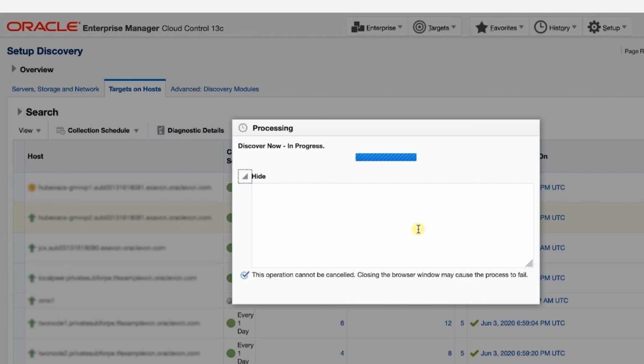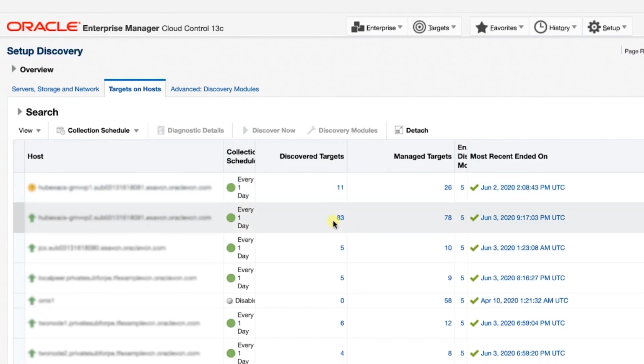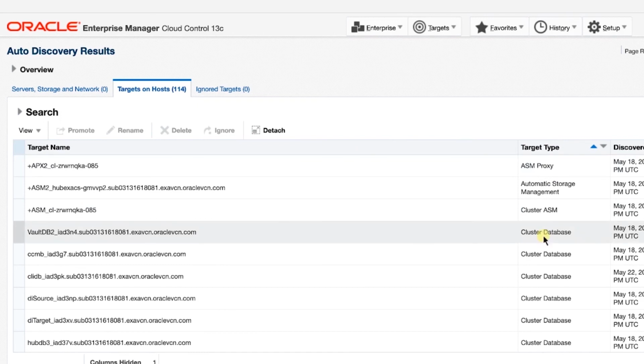And it might take a few seconds. So once you get the completed successfully, you can then close. And you've done it for both nodes. Then click on the discovered targets. And you're going to want to find the cluster databases. So you can sort by the target type here. And here are all the cluster databases. And you can press promote on one of them.